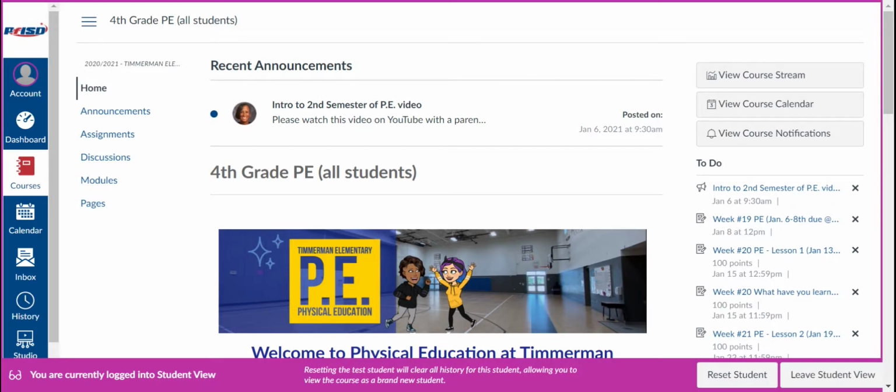Just want to walk you through the way we have Canvas set up for PE. For example, I'm in what's called the student view, so your view would look similar to this. Okay. When I go to the selection that says home, that's just confirming that I'm in fourth grade PE, and it says all students. All of the classes are grouped together.